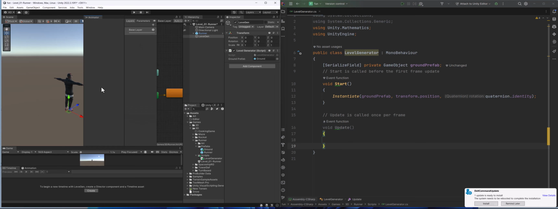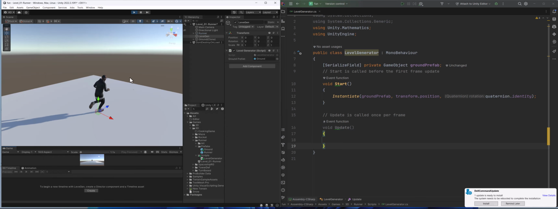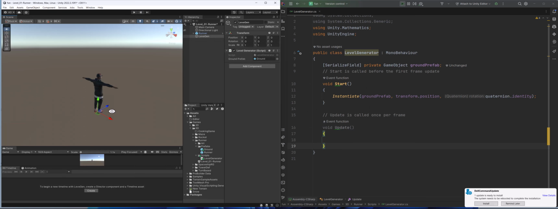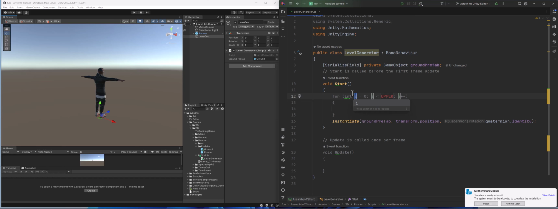And I'm going to actually close out this animator to give myself some room. So now when I press play, you can see it automatically instantiated that ground here. All right, let's go ahead and create a for loop. And what this for loop is going to do is instantiate a bunch of these different ground planes here. When I typed for and I hit tab, it auto-generated this for me.